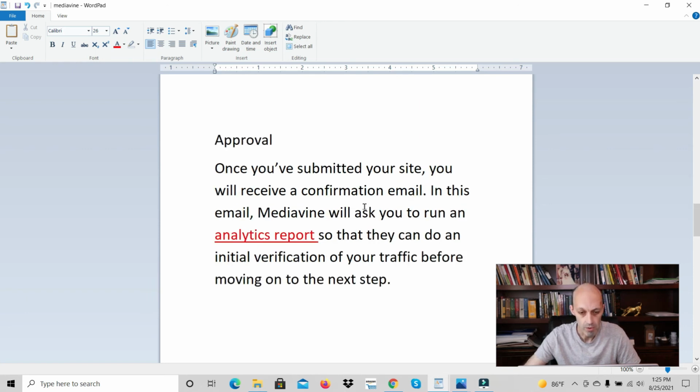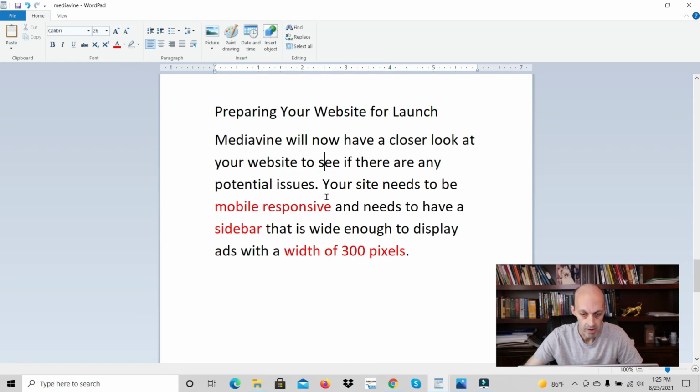Once you are approved and you need to submit your site, you'll receive a confirmation email. Then you need to run an analytics report. You just take a screenshot of it and send it over to them. So you give them some proof that you have the number of required sessions. Preparing your website for launch, Mediavine will now have a closer look at your website to see if there are any potential issues. What's important is you need your site to be mobile responsive, and your site needs to have a sidebar that's wide enough for their advertising. I think usually most templates have this pretty much set up already. I'm not sure, you would probably have to do that in your widgets. You can change the size of your widgets on the sidebar.